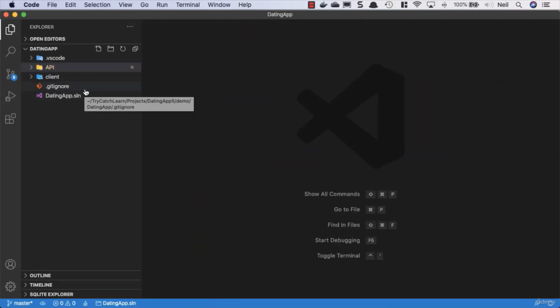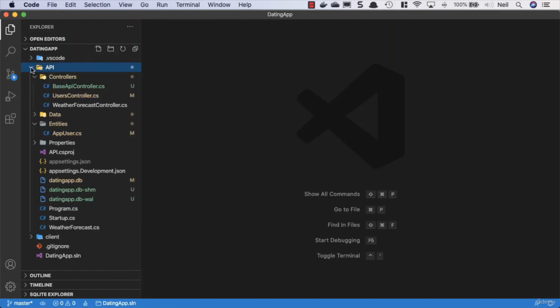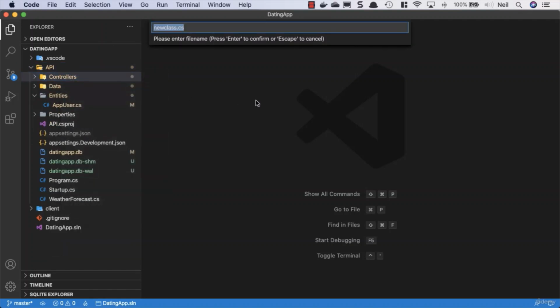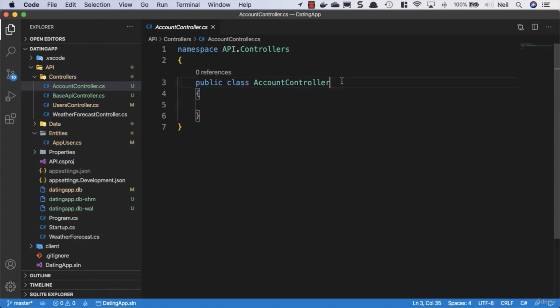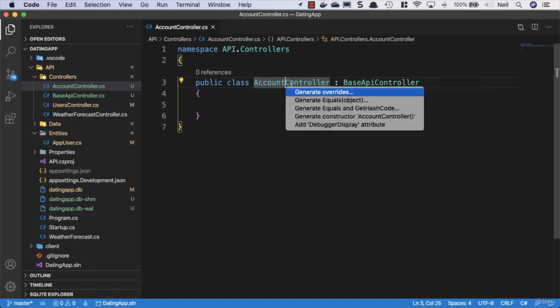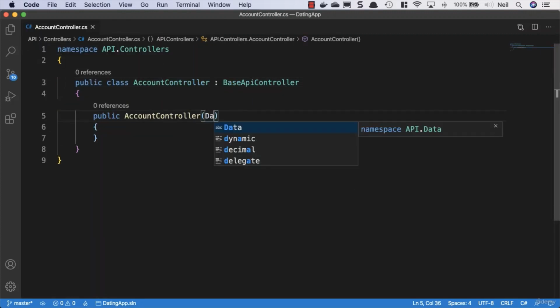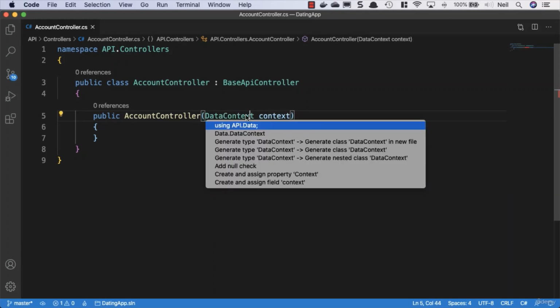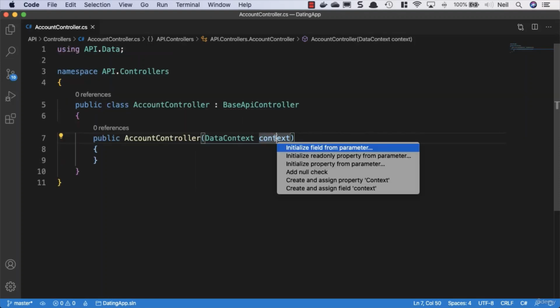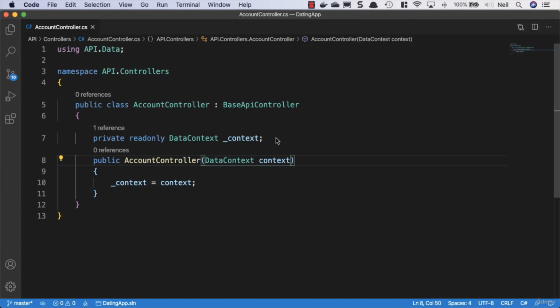Okay, what we're going to do now is create an account controller so we can register and log in our users. So inside the API, inside the controllers folder, we'll create a new class and call this one account controller. And what we want to do is derive from the base API controller here. And we'll also add a constructor so that we can inject our data context into this class. So we'll specify data context, call it context, and then we'll need to bring in the using API data, and then we can just initialize our field from parameter here. So now we've got our controller basically set up.